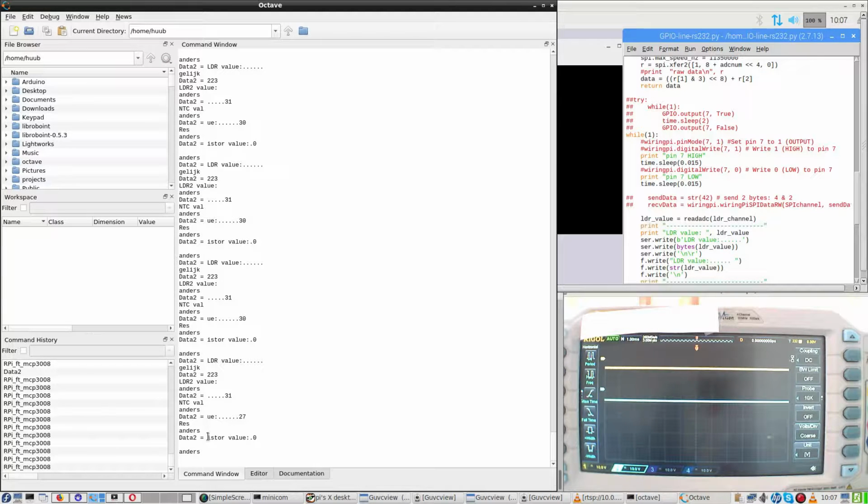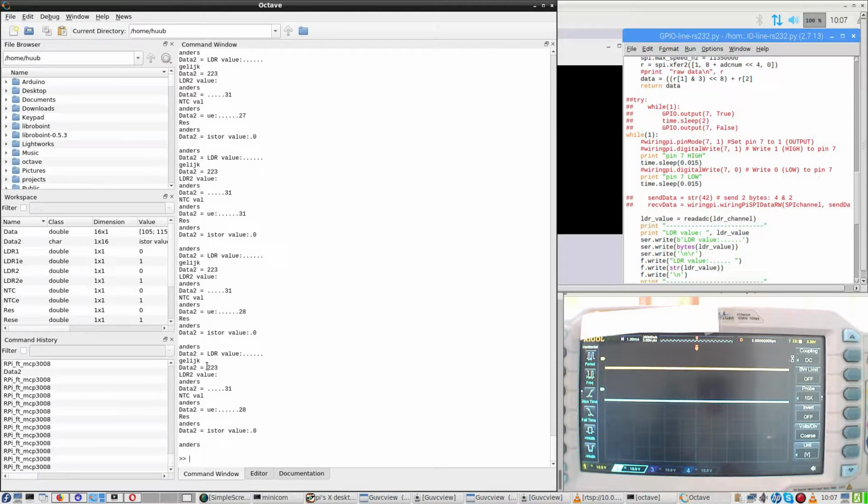Data2 should list. Why is data2 listing exactly the same? No, it's not. Here data2 is listing LDR, and here you see equal. That is very good. This is very good, so it does work. And here it is exactly the same. So this comparison does work.